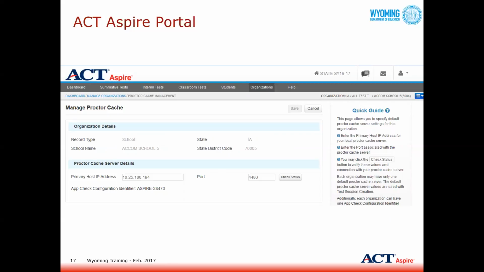But the one thing that's different now is underneath there, you have that app check configuration identifier. So after you put your IP address in there and hit save, it'll create that Aspire dash, well, in this case, it's 28473. What that means is that from a TestNav perspective, you're able to connect from the TestNav student's machine to the designated Proctor caching server. So utilizing that particular IP address and that port of 4480. So hopefully that makes sense.